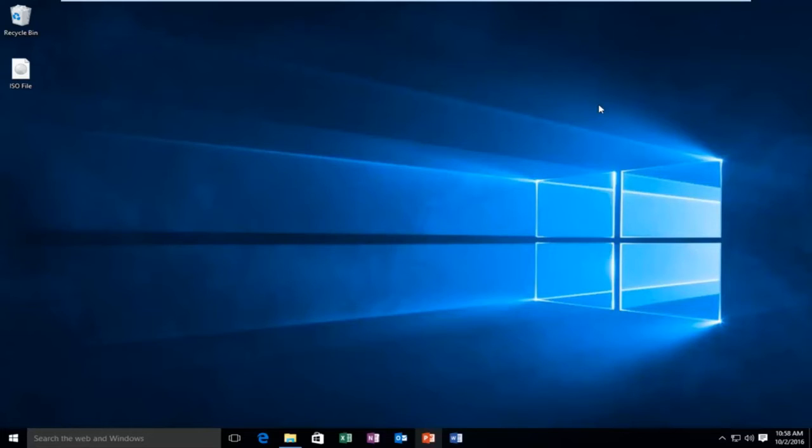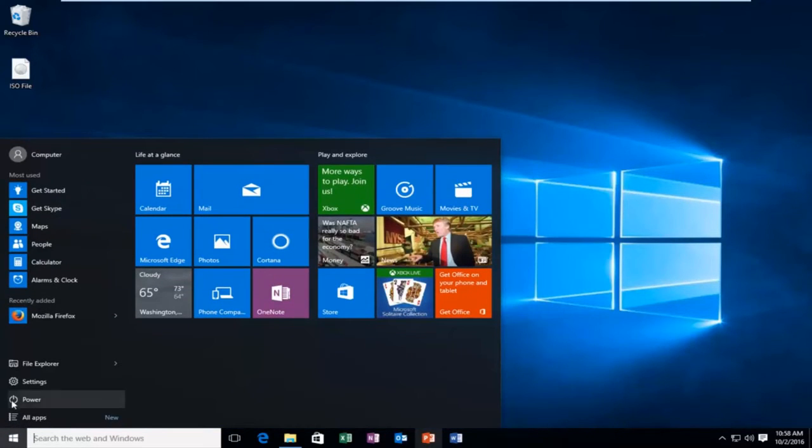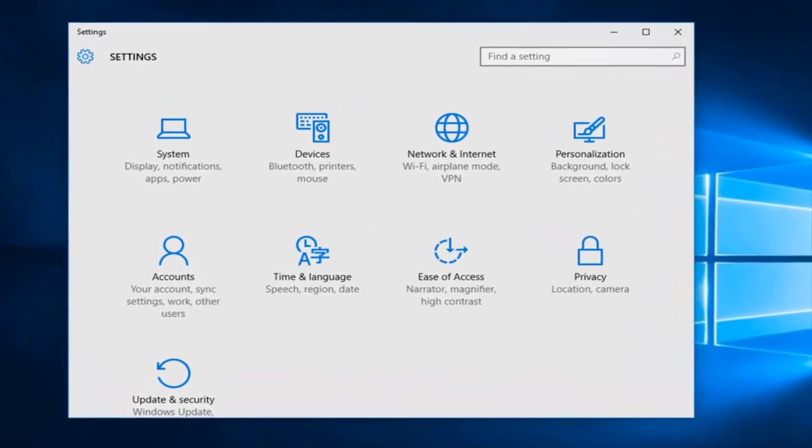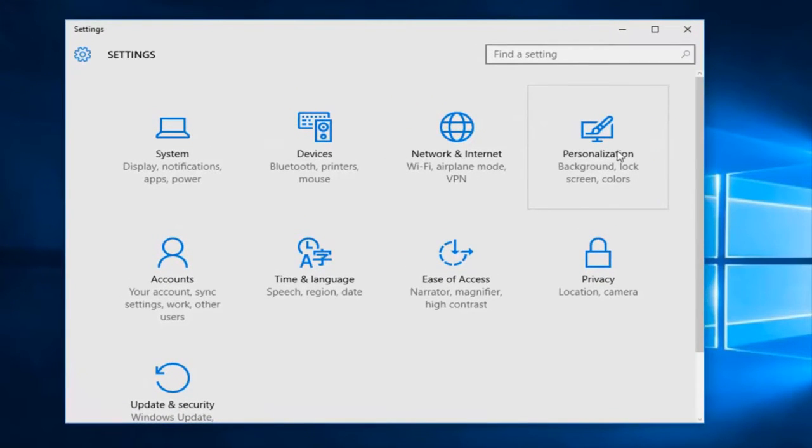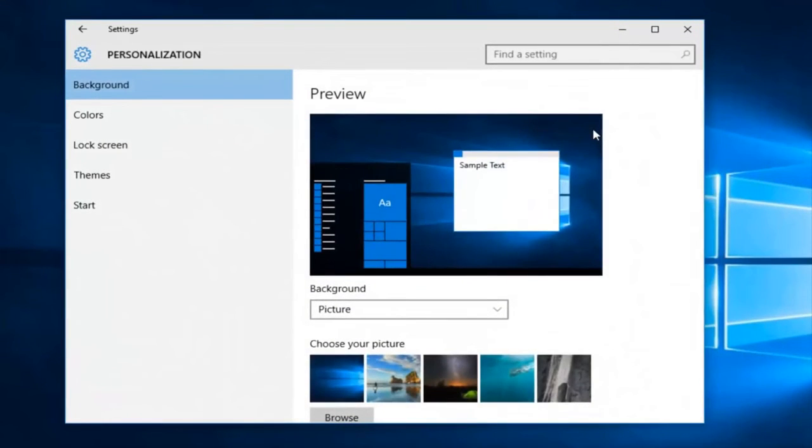So we're going to start by heading over to our Start button, and we're going to left click on it, then left click on Settings, then left click on the Personalization tile. On the left side here, left click on Lock Screen.